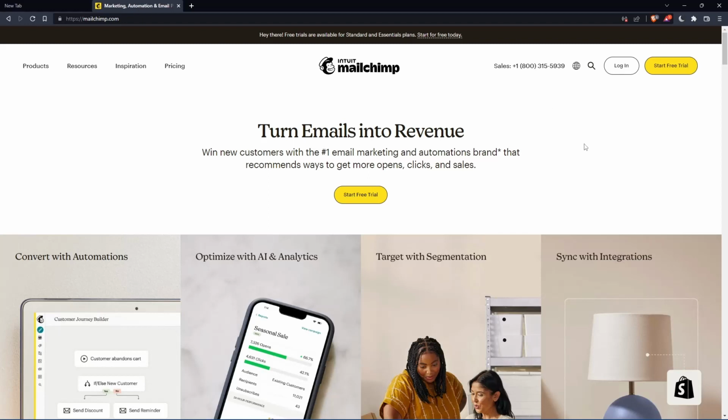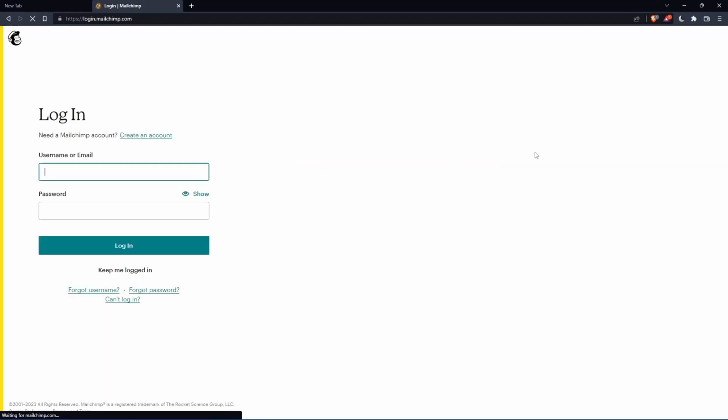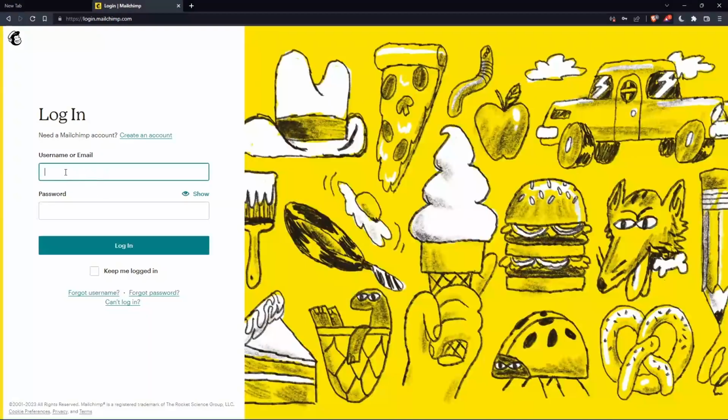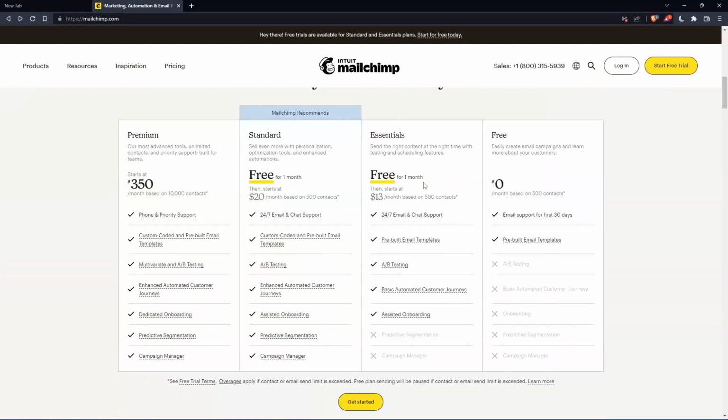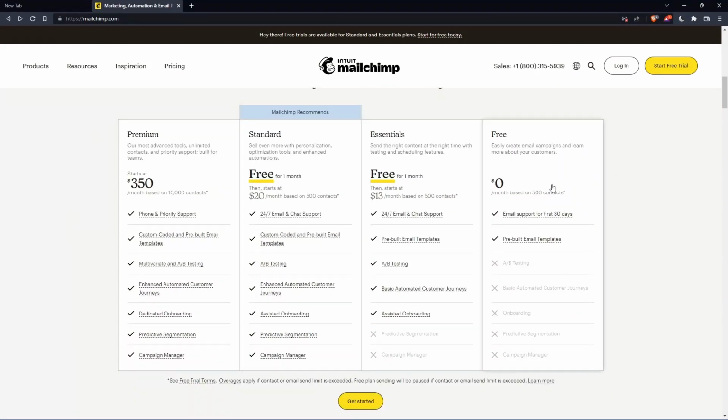Of course, if you have an account, you can simply go and click on login to your account, so you can enter your username or email, then password, then you can log in to your account. If you don't have an account, you can scroll down here and see all the plans that they have. They have three paid plans and one free plan.